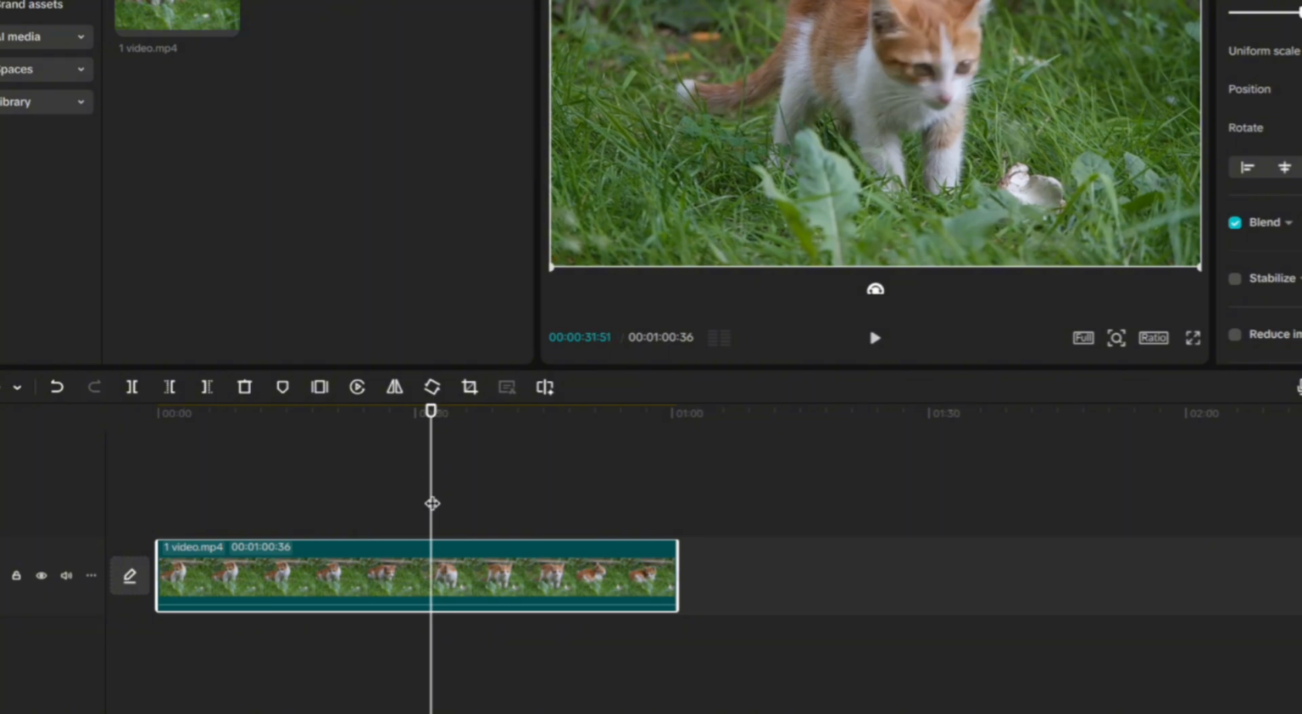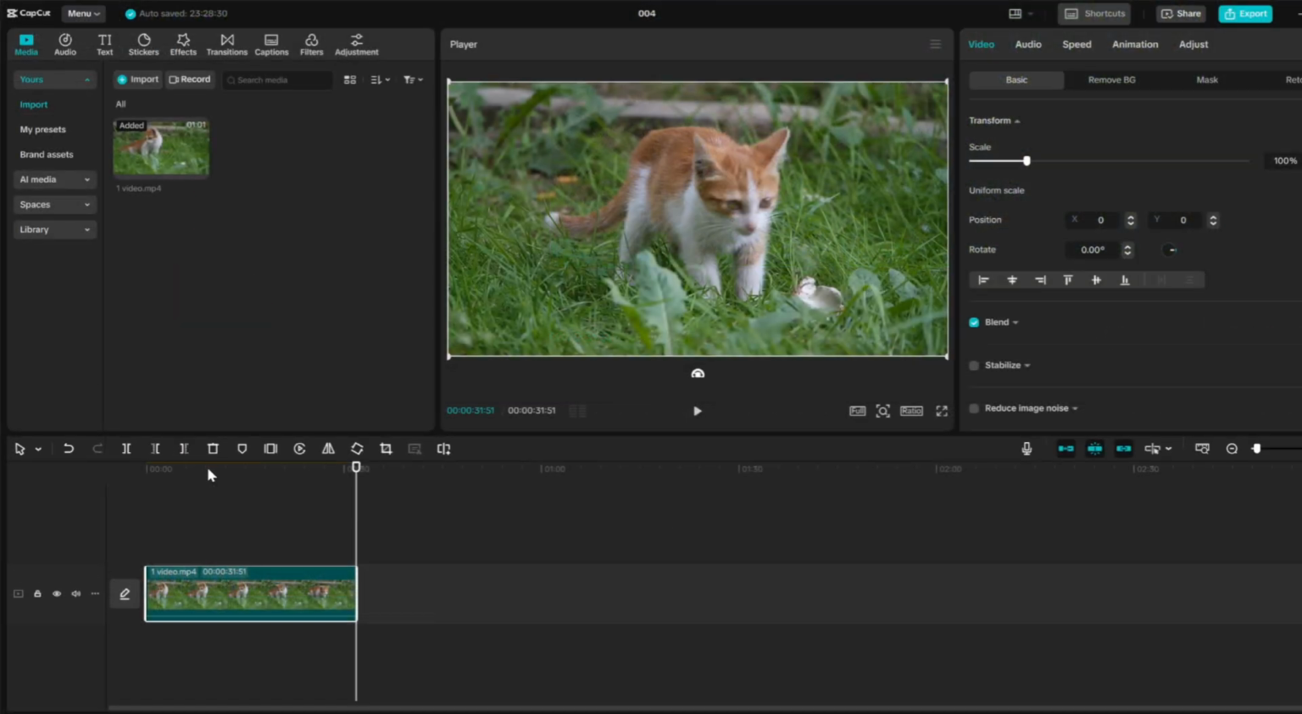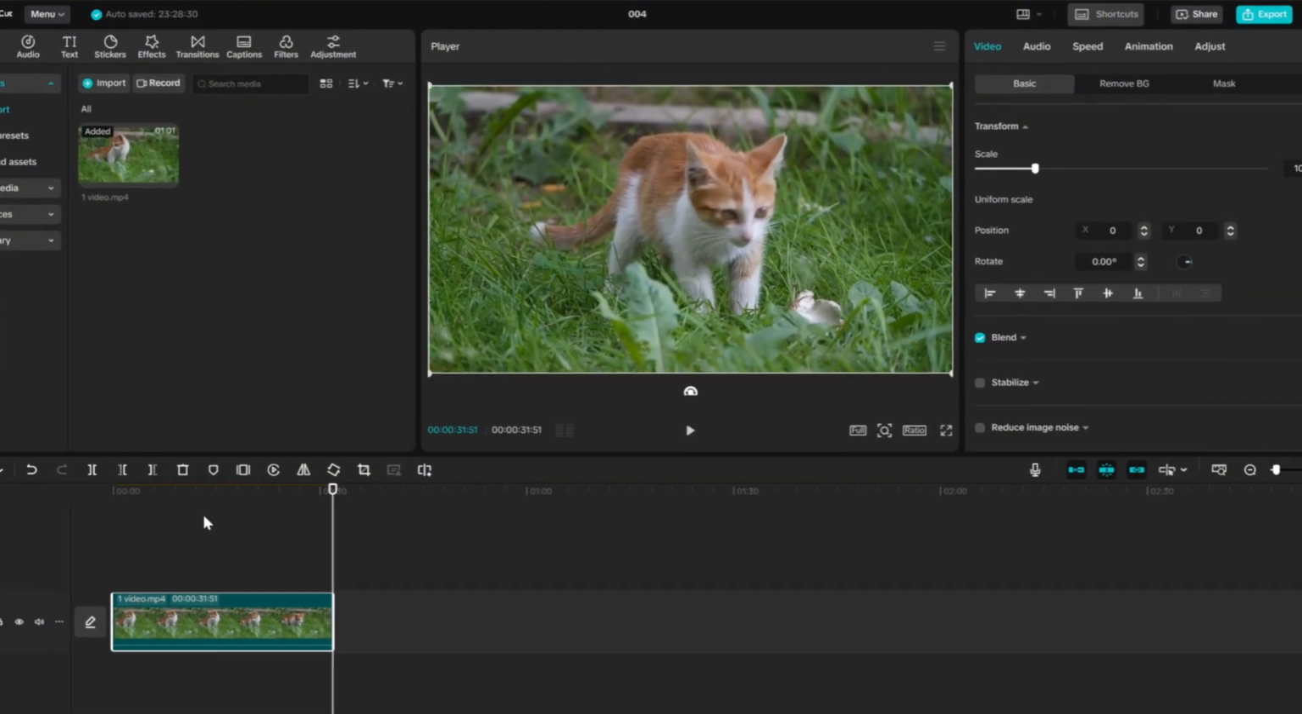Then press the W key on your keyboard or press the delete right icon right here. This will remove all the video part located to the right of the cursor. That's all. Your video clip will be trimmed to the necessary length.